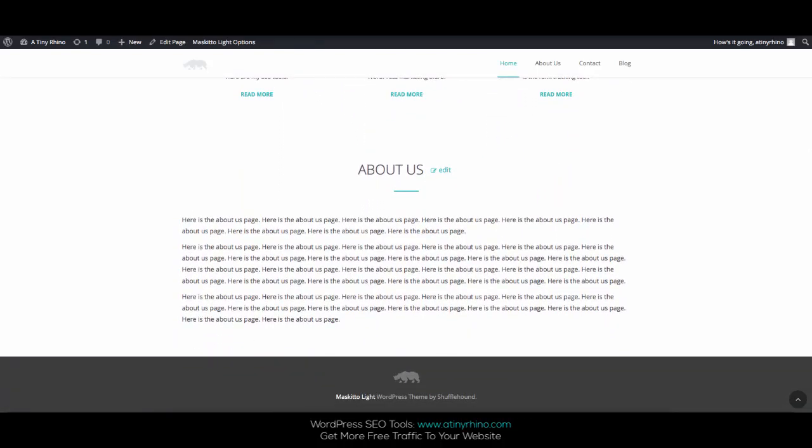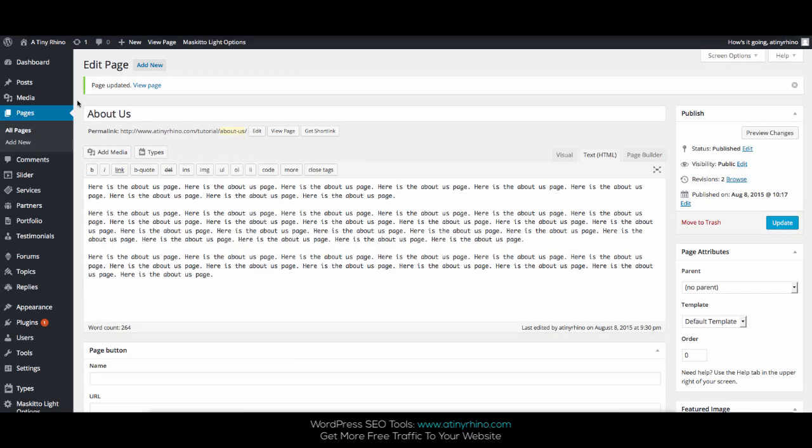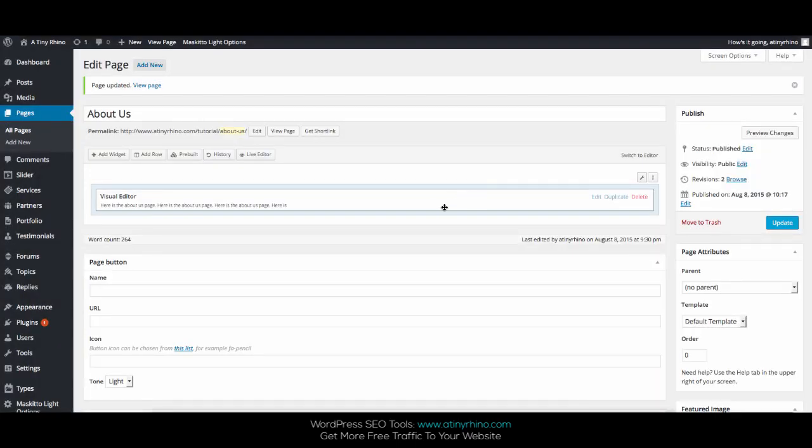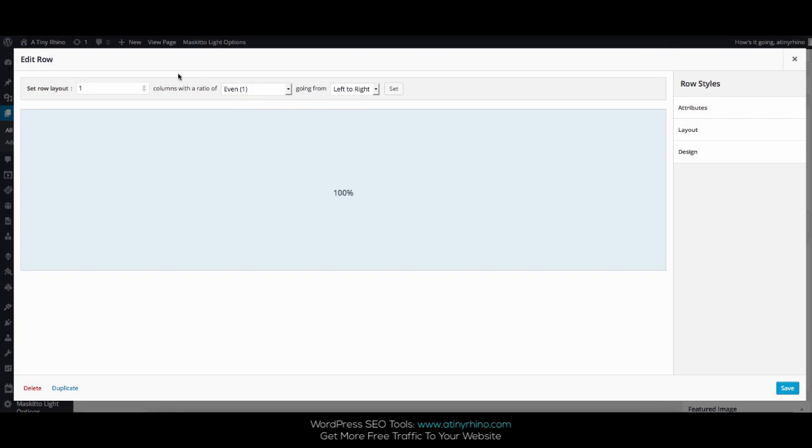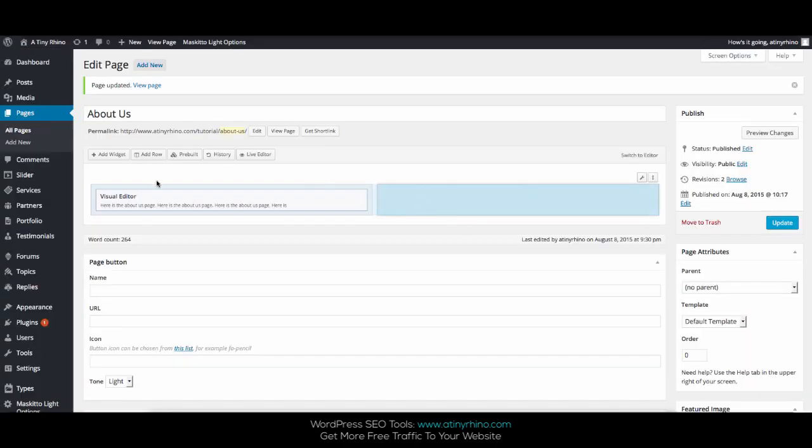To change this section of your home page, simply go to your About page and then make any modifications you'd like. For example, maybe we don't want to just have plain content. So let's get rid of that and add something a little richer, more dynamic. Let's add 2 columns.